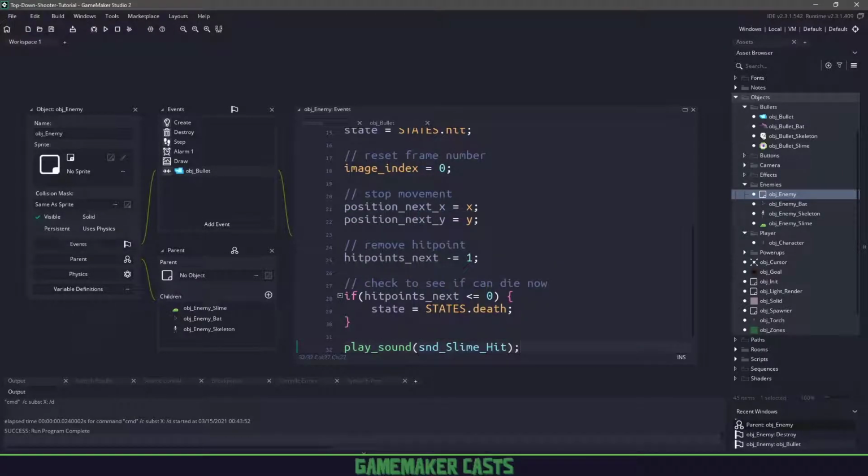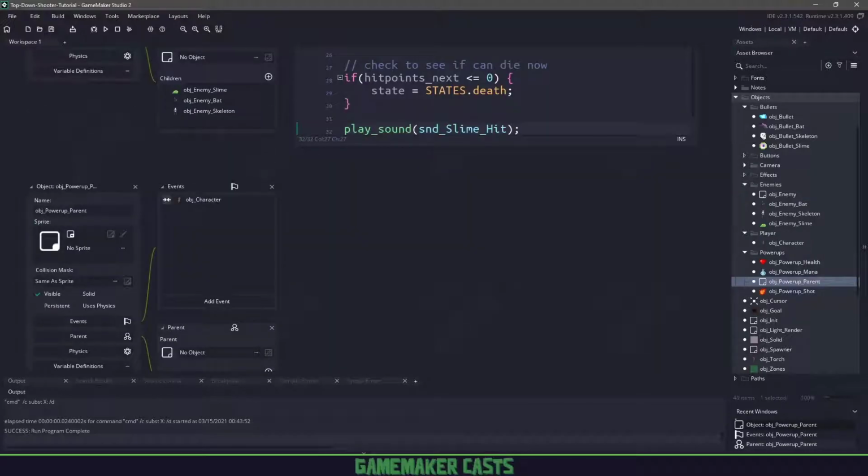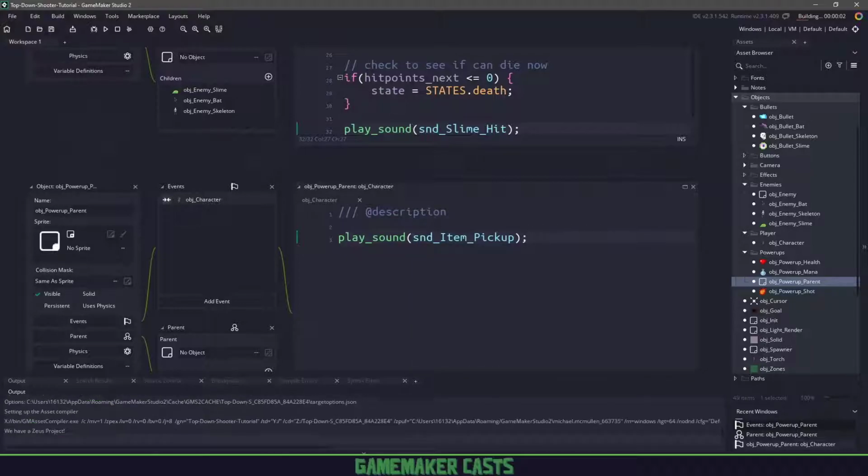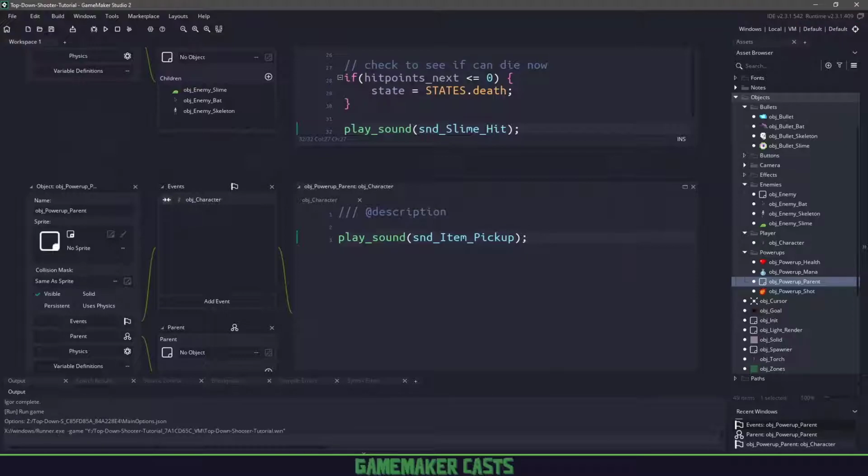And while we're here, let's go into our power-ups. Go into the power up parent, and we had this in a previous episode where we just kind of left a little comment here, and all we want to do is remove that comment and play a particular sound. So we'll play the item pickup sound. Now if we hit F5, we should have a lot of sounds in our game.